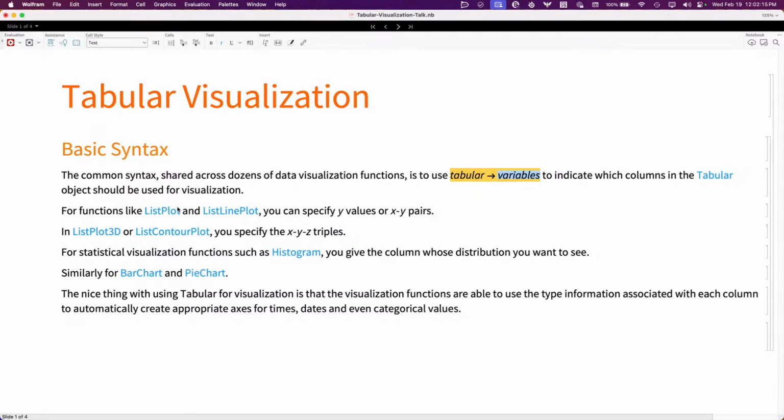So for something like list plot or list line plot, you can either specify a single column, in which case it's taken as the Y values, or you can specify a list of 2 columns, in which case you're specifying the X and Y coordinates for the plot.